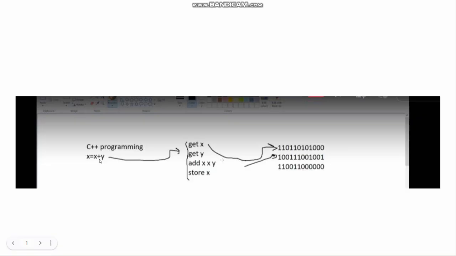So one line of C++ programming gets turned into 4 lines of assembly, gets turned into 4 lines of machine code. Ones and zeros are called bits, and they are typically ordered in groups of 8 called bytes. And they are stored in the form of memory blocks in the computer.